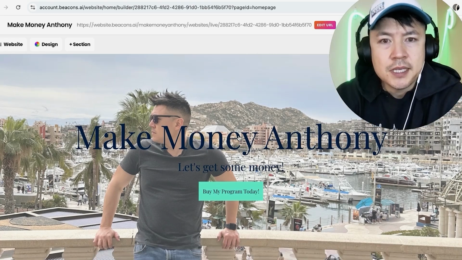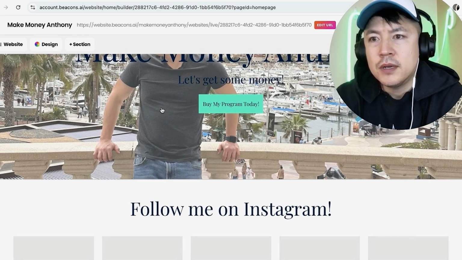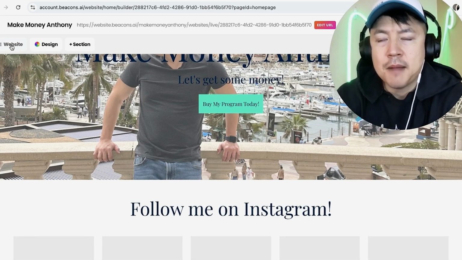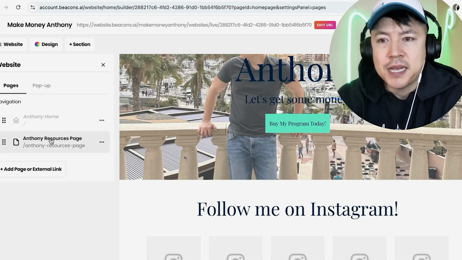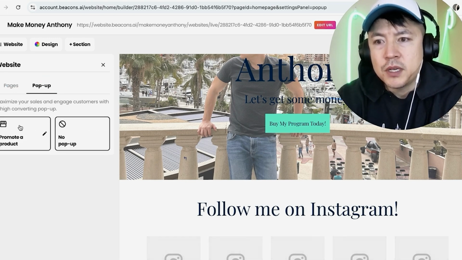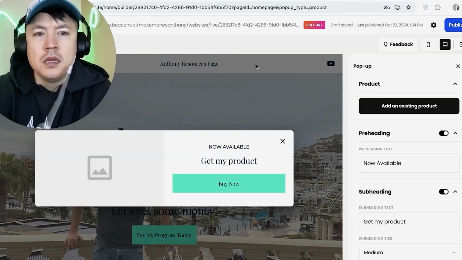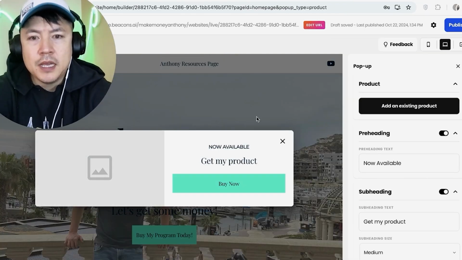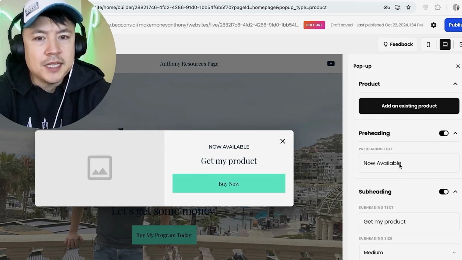Okay, so once you do that, you're going to see an image of your website. And in order to add a pop-up, what you're going to do is click on this website button here on the top left. Once you do that, you'll see all the pages that you have in your Beacons website builder. However, you want to go ahead and click on this button here, pop up. All right, once you do that, you want to go ahead and make sure this black dark line is around promote a product. Okay, so once you do that, it's going to open this image of the pop-up on your Beacons website builder. And then on the right side, this is where you're going to edit it.